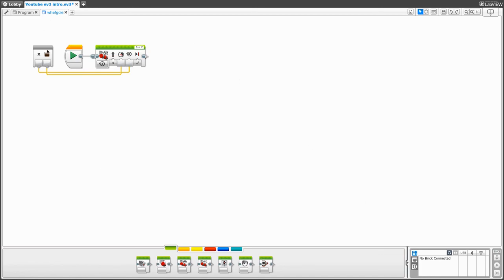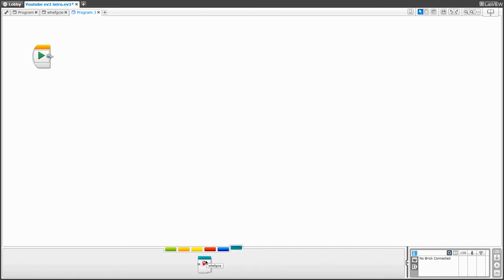So now I'm going to put the My Block, which appeared right here, into the program. And here you have all the parameters, which you can change. You can make your own rotations and power, so you can change it into whatever you want.